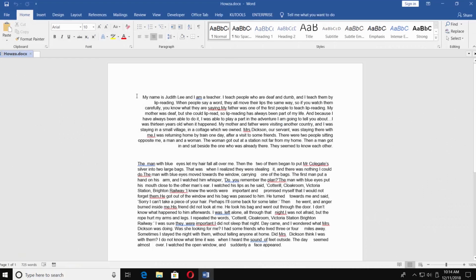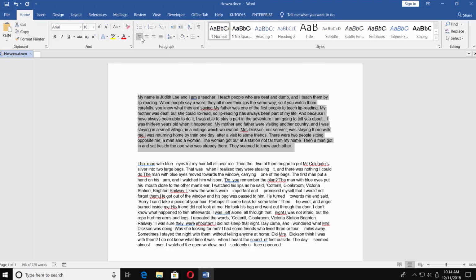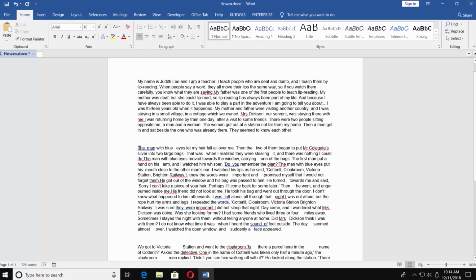The first one is very easy and quick. Select the text you need. Click on Align Left under Paragraph category. Easy, right? You can also delete spaces another way.